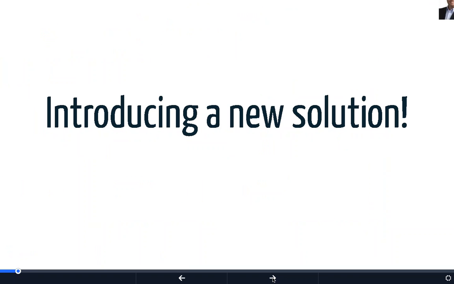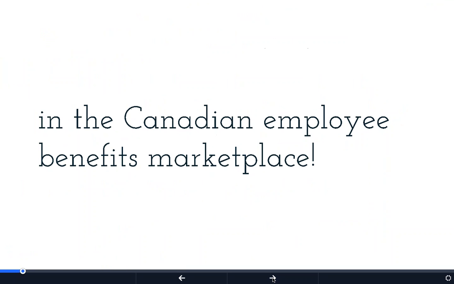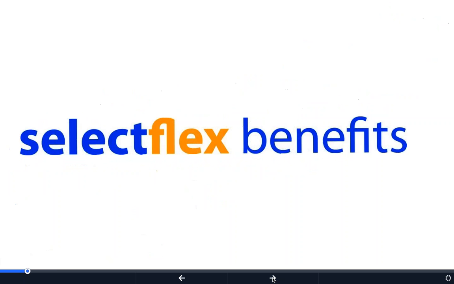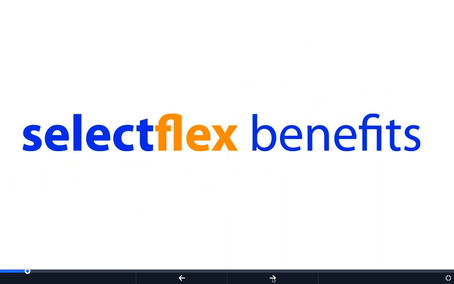We want to introduce a new solution, about 18 months old, maybe 2 years old now. It's a new solution in the Canadian employee benefits marketplace. We think it's unique. We think it's very unique, actually, and we're excited about it, and excited about the development of this particular product and how it's matured over the last 2 years or so.